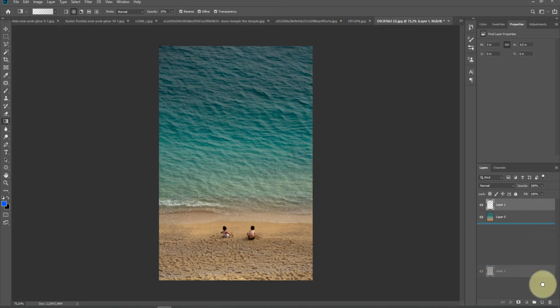You can play around with it, increase the opacity, try to add different layers, select different blending modes. Play around with it and see what works best for your picture.